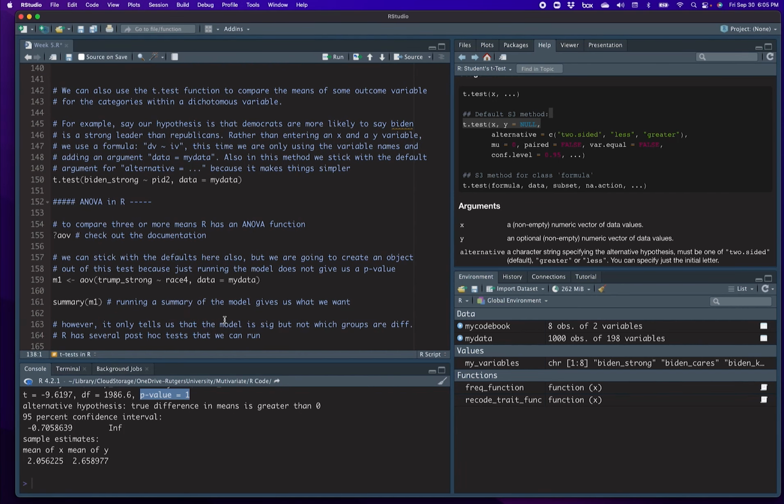The next thing we're going to do is use it to compare the means of some outcome variable for the categories within a dichotomous variable. So say our hypothesis is that Democrats are more likely to say Biden is a strong leader than Republicans. I know these hypotheses are pretty obvious, but it means the examples will work.